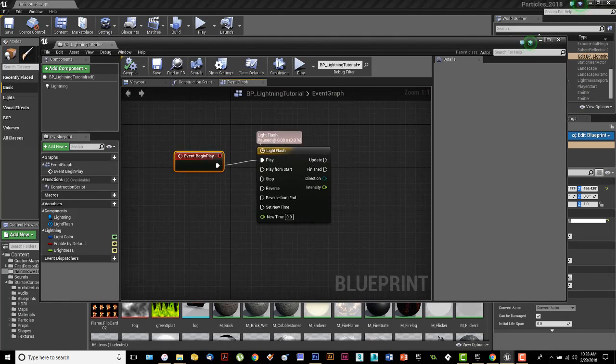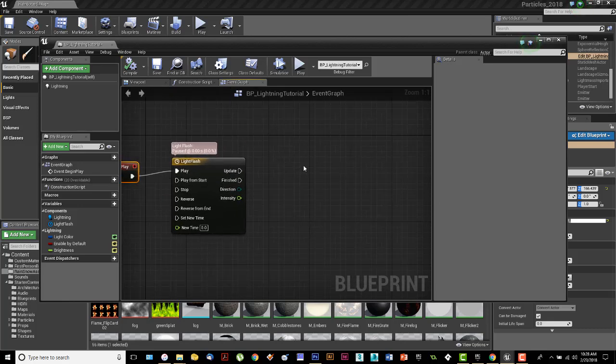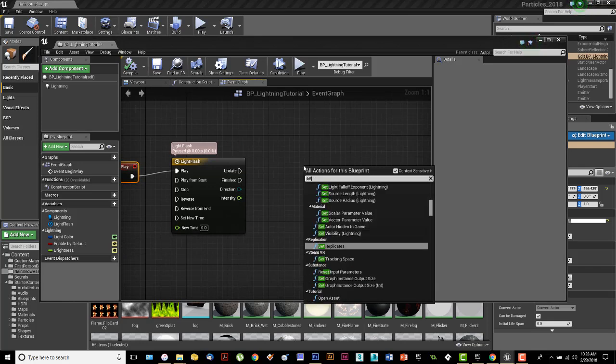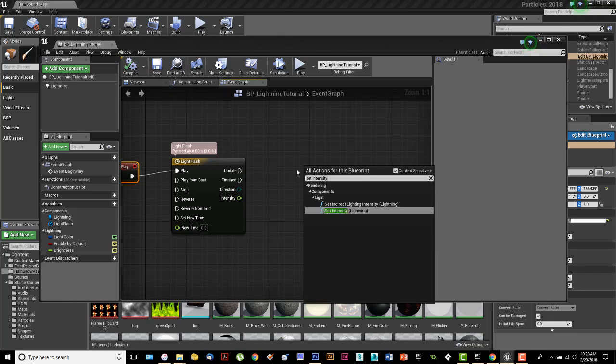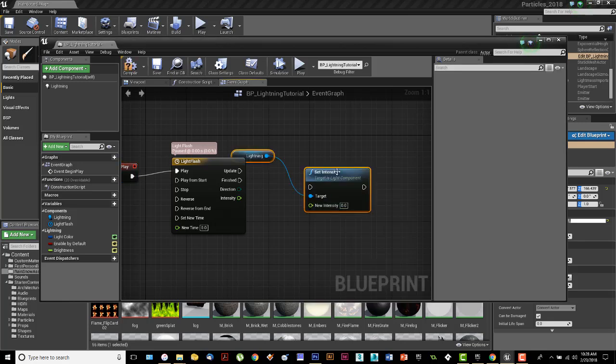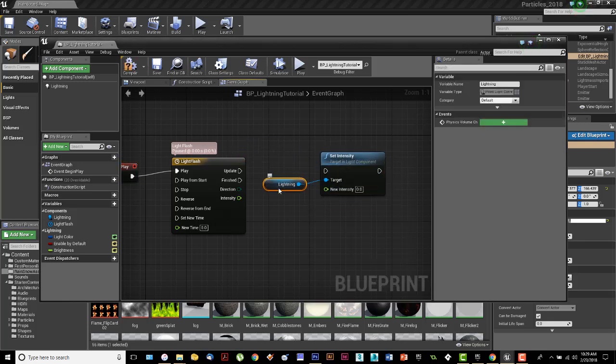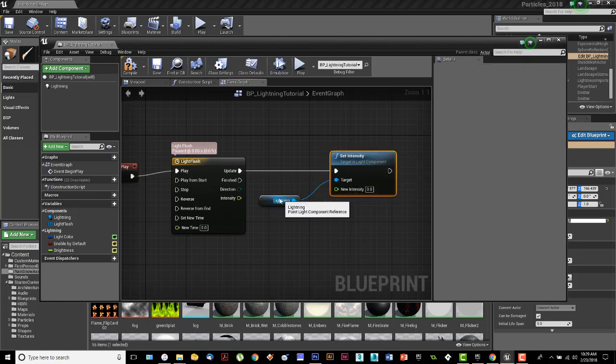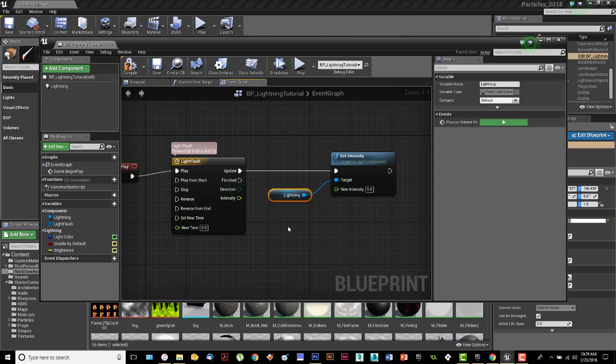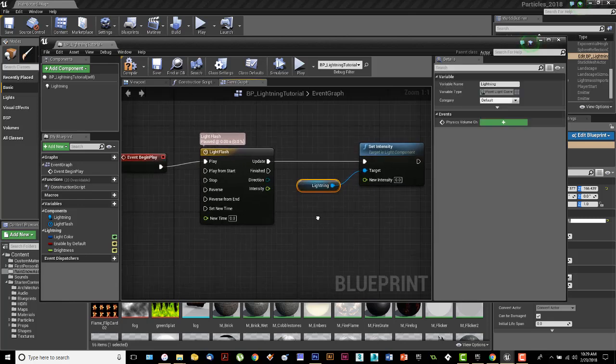Now, if I came out of the back end of this thing and said, let's do this. Let's go ahead and right-click and set intensity. And this is where that lightning is important. It does come in. I'm going to go ahead and plug that into there. Whoops. Try that again. I'm going to plug that into there. And then I'll bring the intensity over.